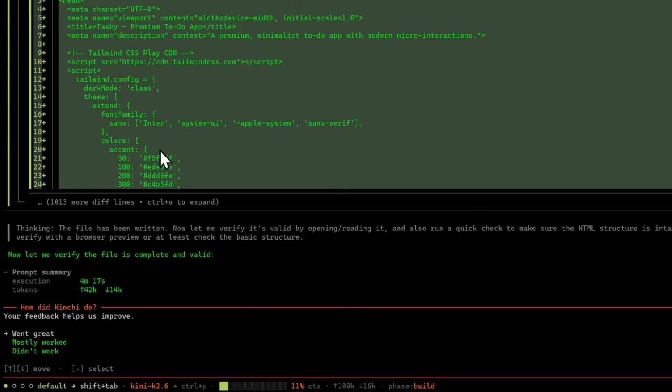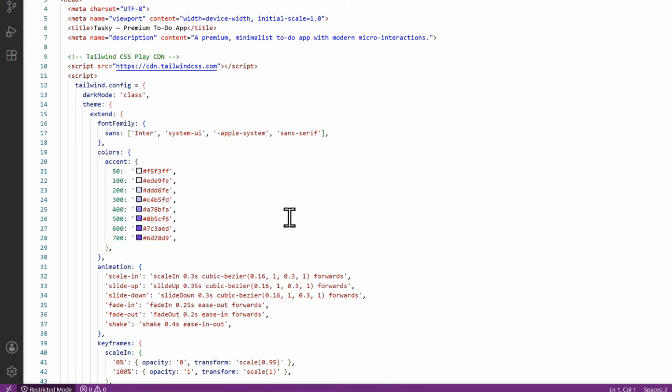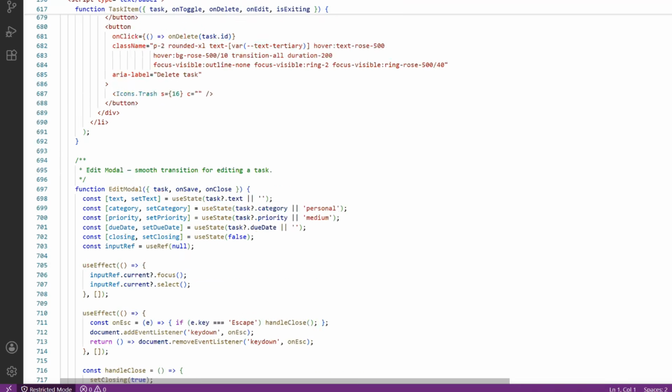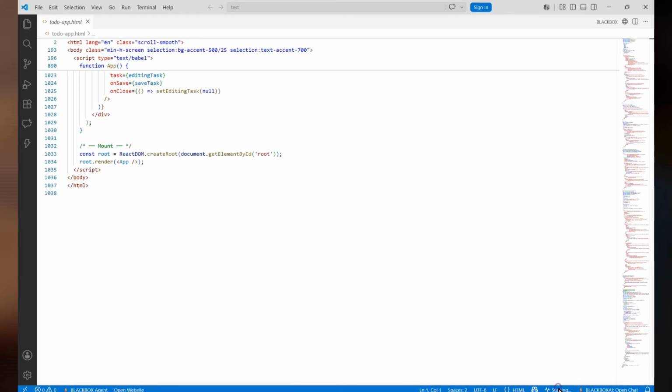The MiniMax M3 model got a socket disconnection because of a timeout. That's fine. I just switched over to Kimi K2.7 using the exact same prompt and it works great. If I go into my project directory now, we'll see a single HTML file. Let's launch it with VS Code. If we scroll from top to bottom, this is totally around 1,000 lines of code. So let's launch it with Live Server to see how it looks.